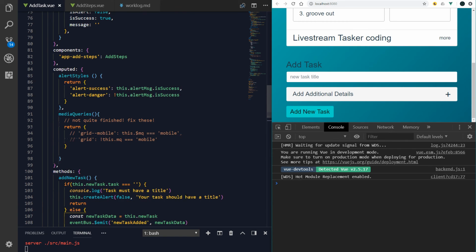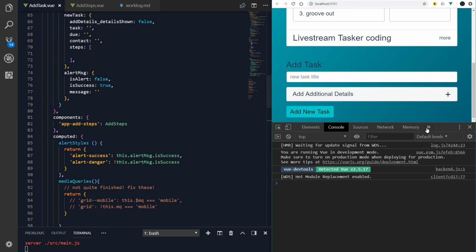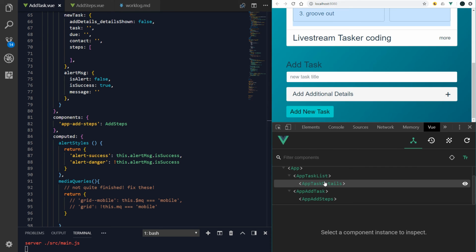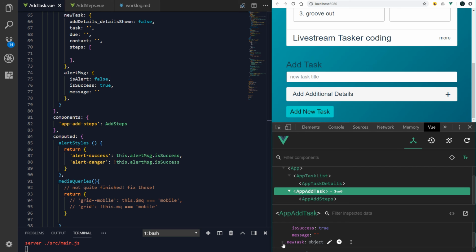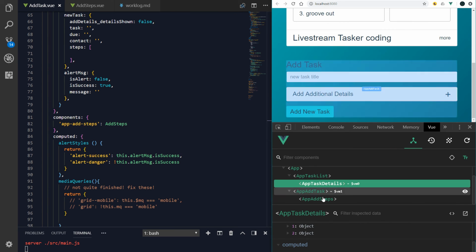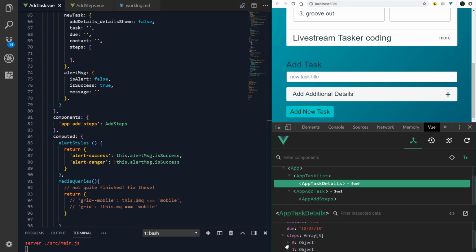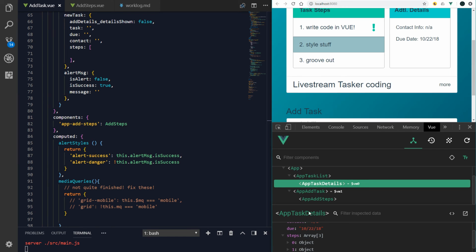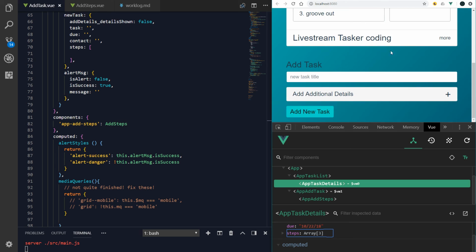Alright, so let's see. If we take a look at the Vue dev tools, task. Alright, let's take a look at those one more time. I just want to see.